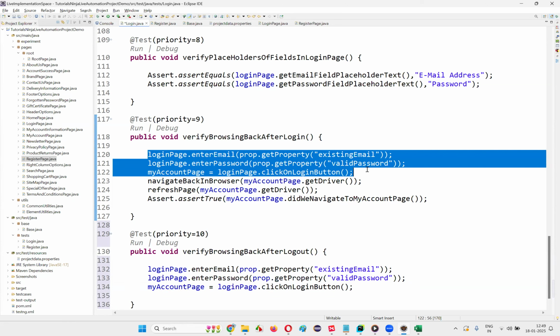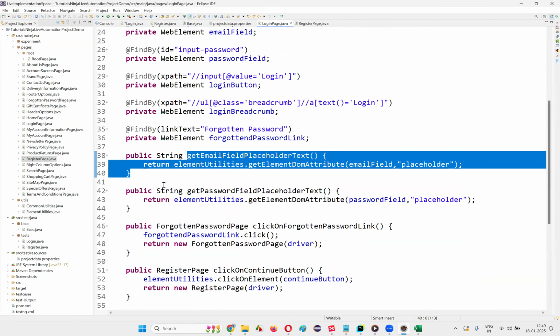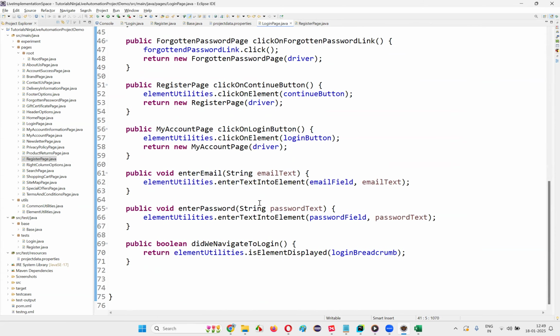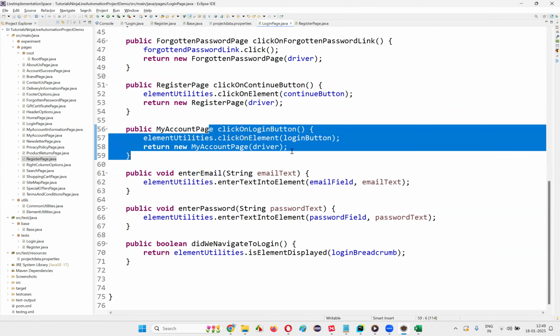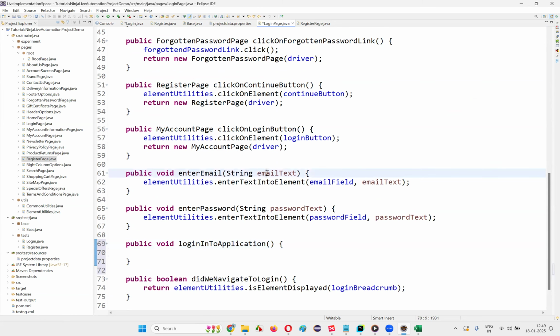So if we create a method for all these three lines, that will be great. Go to the login page, enter email, password and click on the login button. We'll write something like this: public void logIntoApplication. In this method, I'll pass the string email text, comma, string password text.